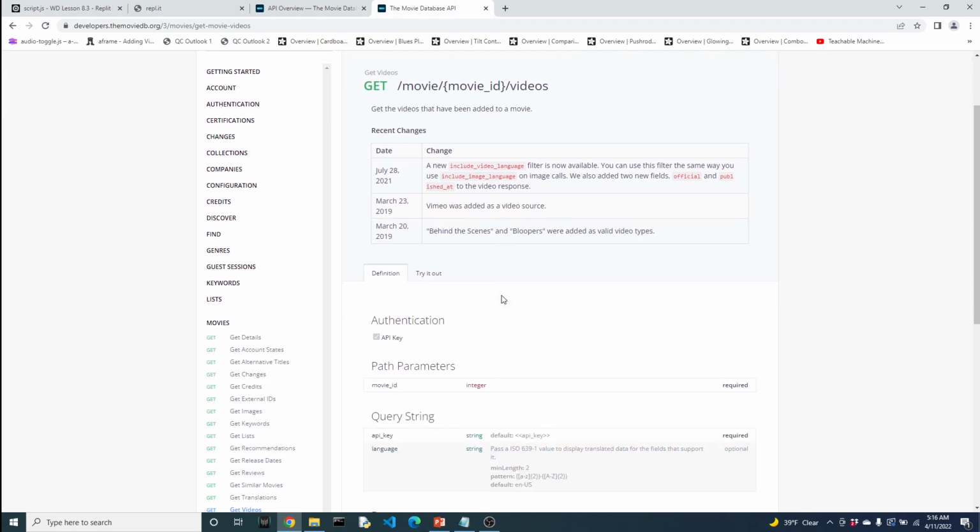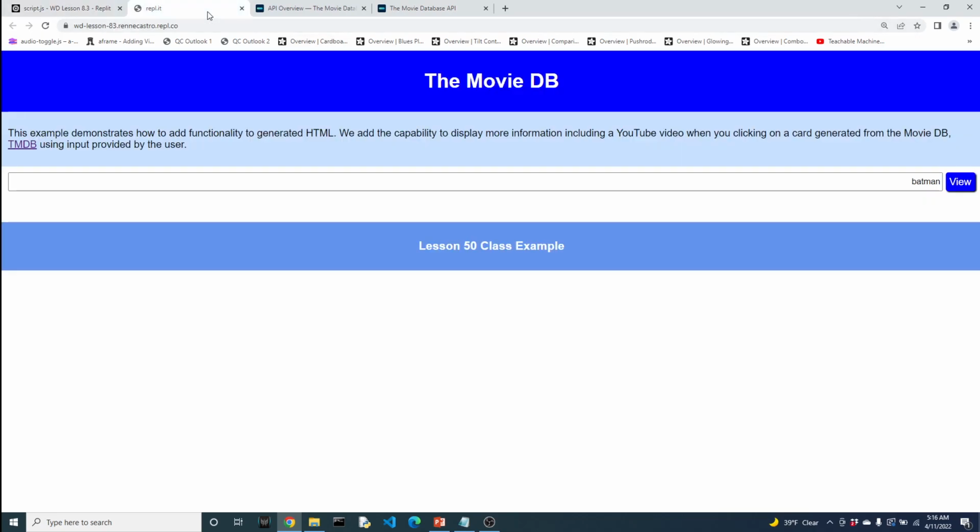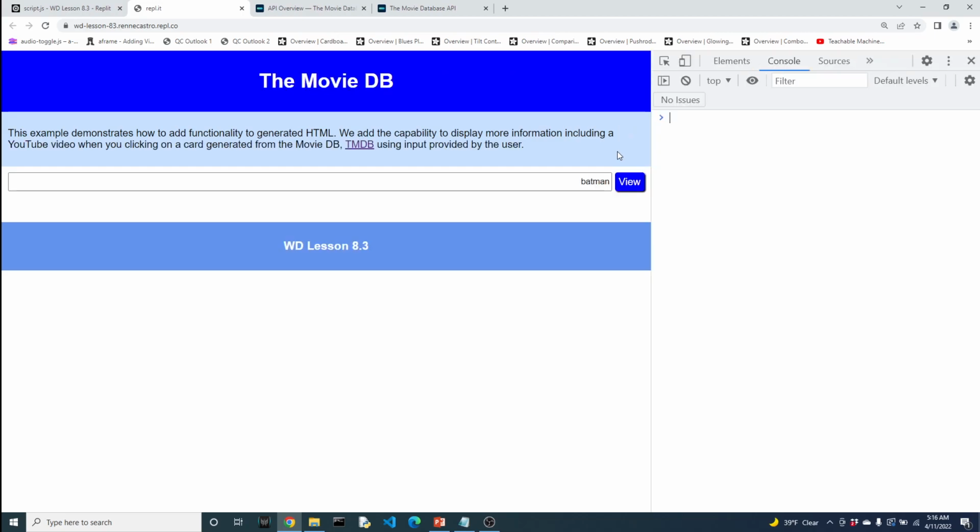All right, so let's head on over to our Replit example. And let's see what we got. Let's go ahead and just refresh, make sure that this is the latest copy. So the way we're going to interact with the MovieDB is we're going to ask the user for a particular movie, and then we're going to go searching through the MovieDB to find all movies that match that particular search.